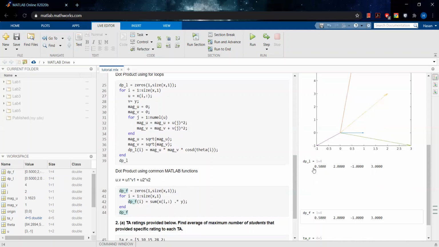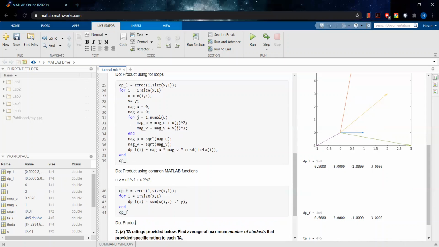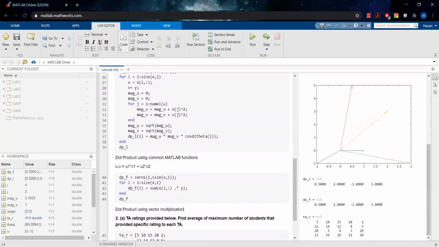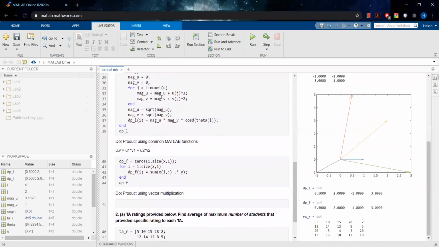So as we see, DPL gives us this response, DPF gives us this response, and both of these responses are identical as well as in line with that intuition behind what a dot product is. And lastly, I would be doing dot product using vector multiplication. So I think I should maybe also help with some, I think we can refresh the vector multiplication a bit. Let me get some pen.